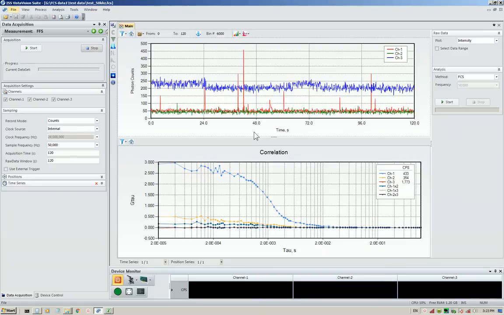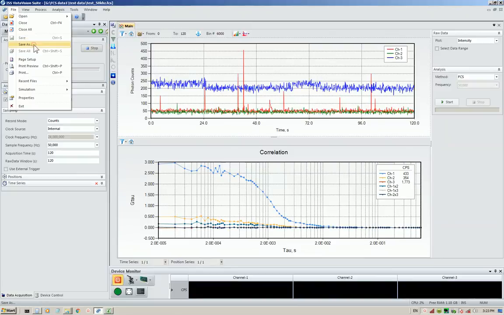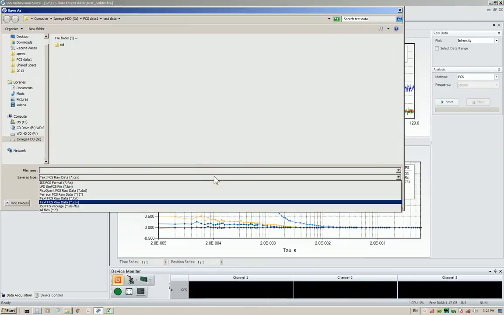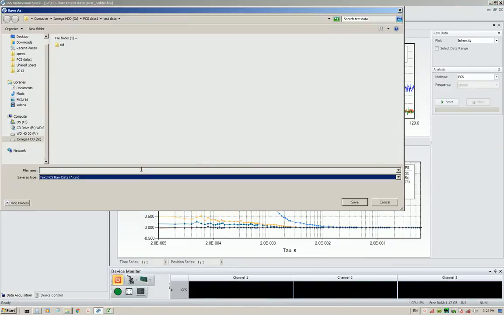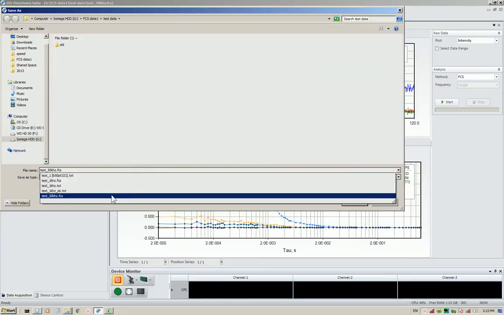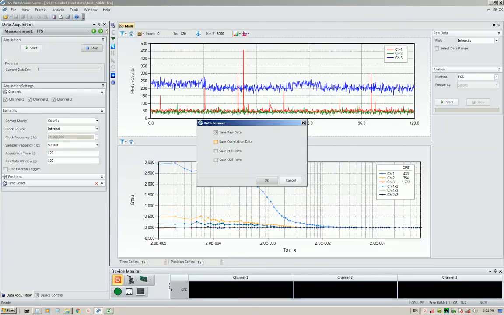This tutorial demonstrates how we find the flow rate from autocorrelating the raw data file. Save raw data to CSV format. Check Save Correlation Data. Uncheck Save Raw Data and click OK.